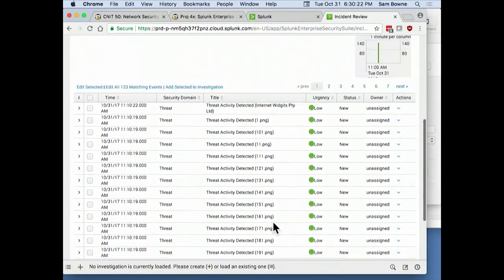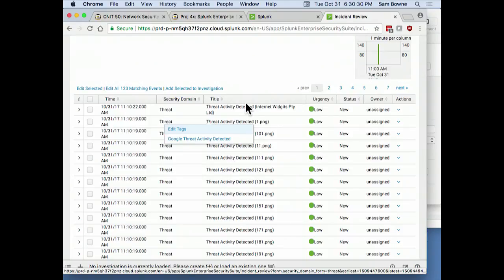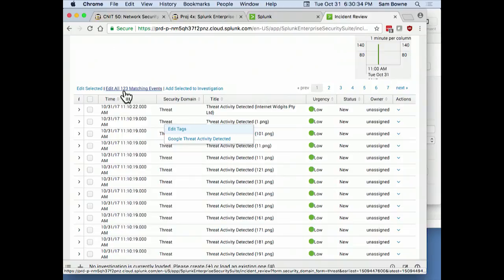Yeah, but what does it mean? It means threat. Well, internet widgets. And if you click this, your only option is to Google this string, threat activity detected, which is not really going to help me. I can add them to investigation, but I'm not quite sure how to get any good out of them. So let's just try that.